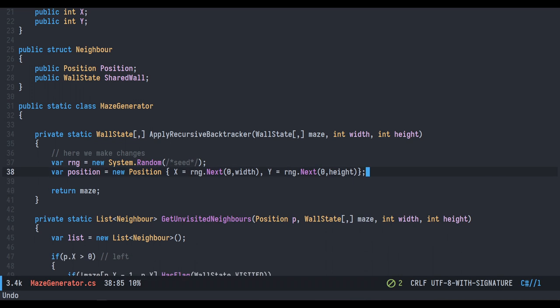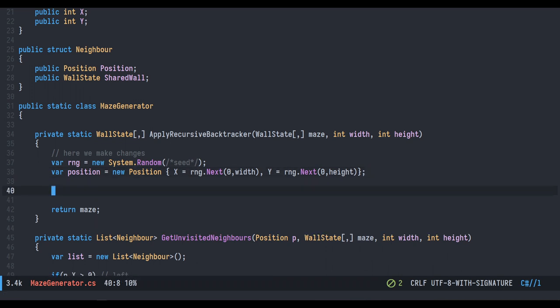And we need to mark this position in the maze as visited. So let's do that. Maze position.x and position.y is now marked as WallState.visited. This essentially makes it such that whatever the position was, which is essentially initially all ones, is going to be 0, 1, triple zeros, and then 1, 1, 1, 1. Right? So that's going to be setting the initial cell as visited.